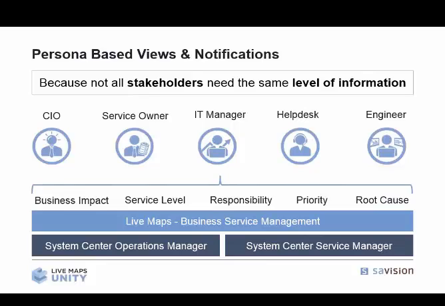What LiveMaps allows you to do is create a business service management layer that sits on top of System Center Operations Manager and integrates with System Center Service Manager to deliver the information in a very fast and efficient way within your company. You can provide the CIO with business impact. You can provide the service owner with his service levels: is he meeting them? You can provide the IT manager with what needs to be fixed, what is getting fixed, and what's currently healthy, and you can provide the engineers and help desk with the immediate root cause. I'll show you how we do that by looking at our model shortly.